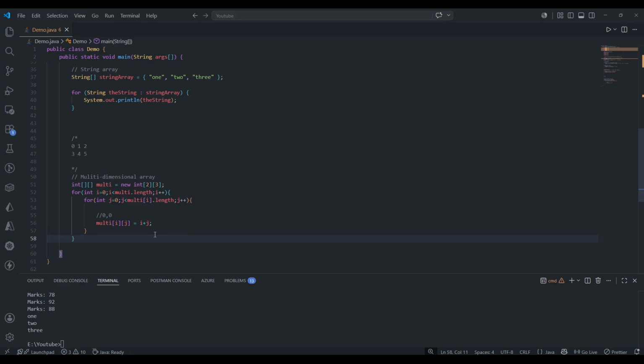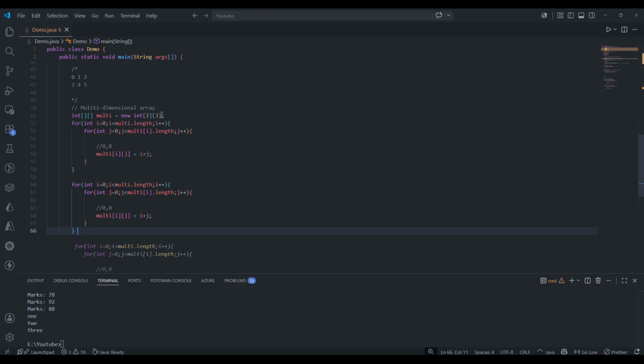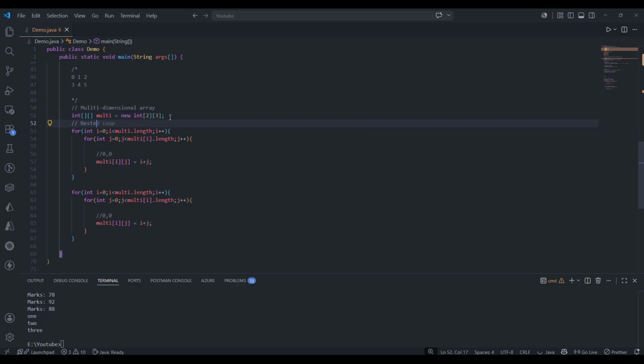If I want to print it, just use the nested loops concept. This is a nested loop concept. A loop inside a loop is a nested loop. Then if I want to print it, just 0, 1, 2, 3.